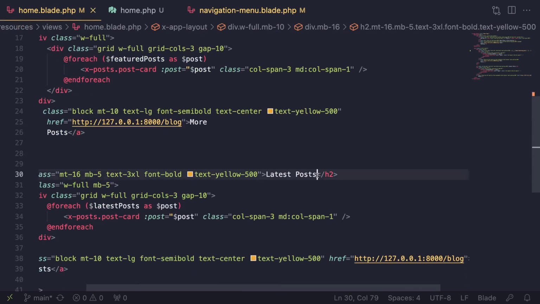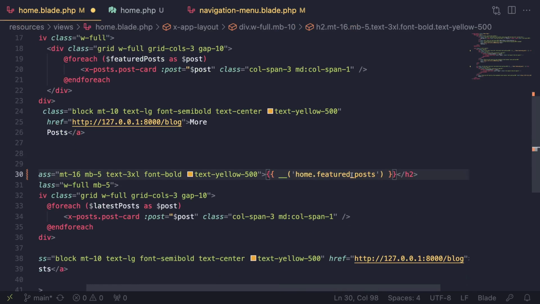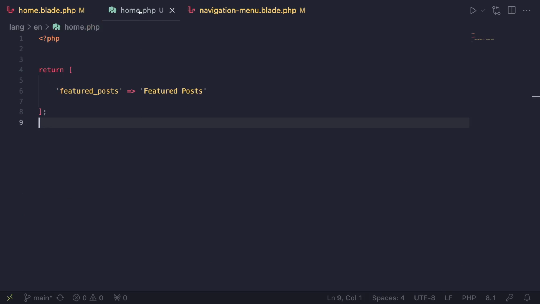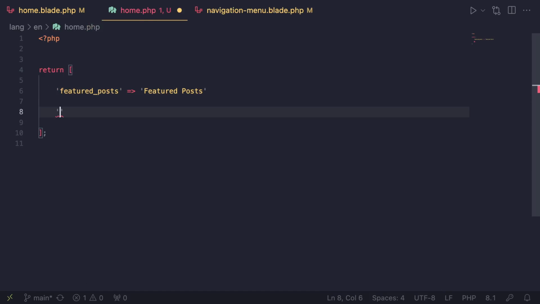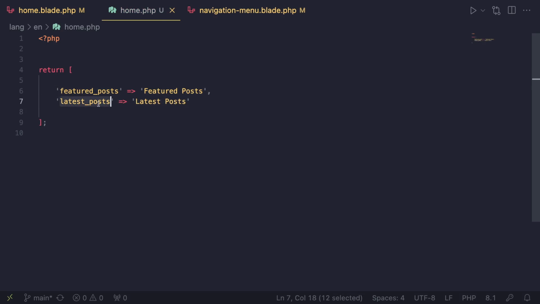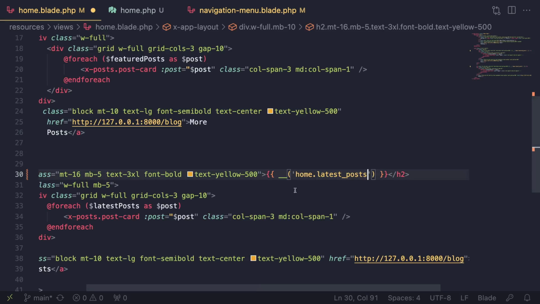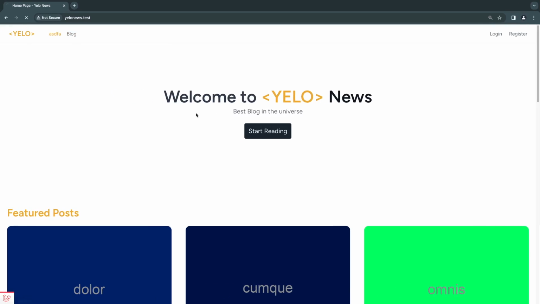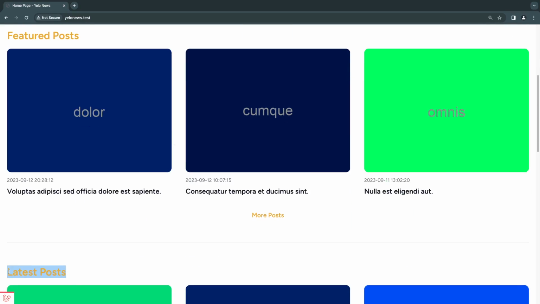Later down here, we have latest posts. I will go ahead and do the exact same thing. Of course, we also need to create the translation line for it. So latest_posts, and it should be Latest Posts. Make sure you add the commas in between. Now that we have this one, we can update it as well. Let's do a quick reload, and as you can see, it is indeed working.